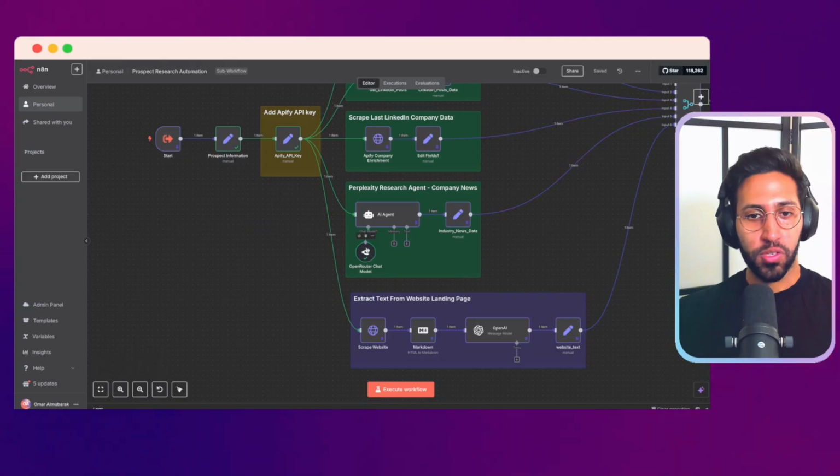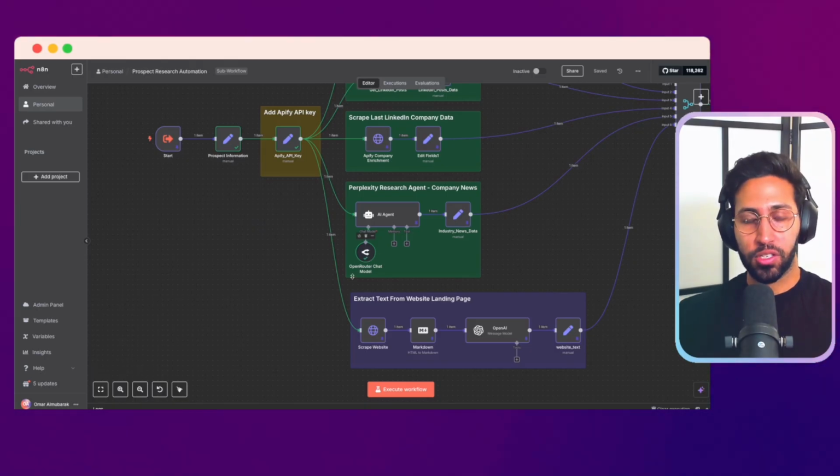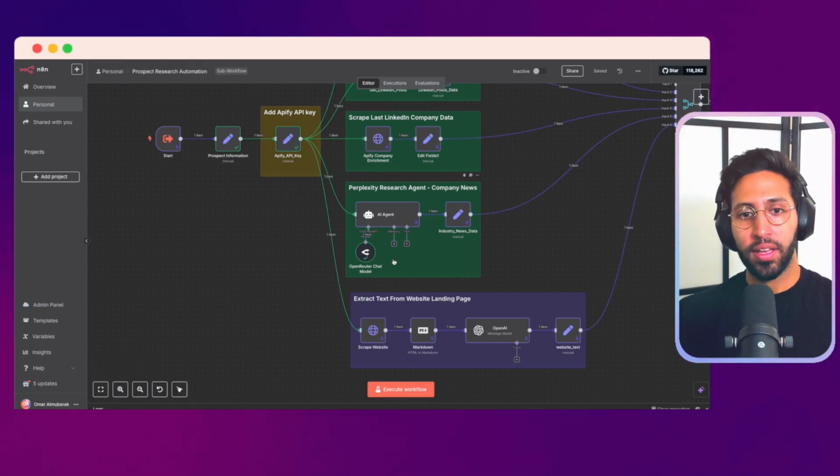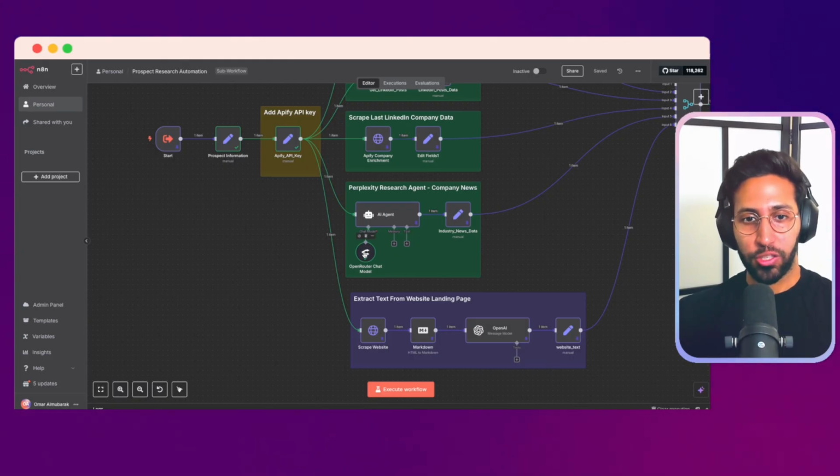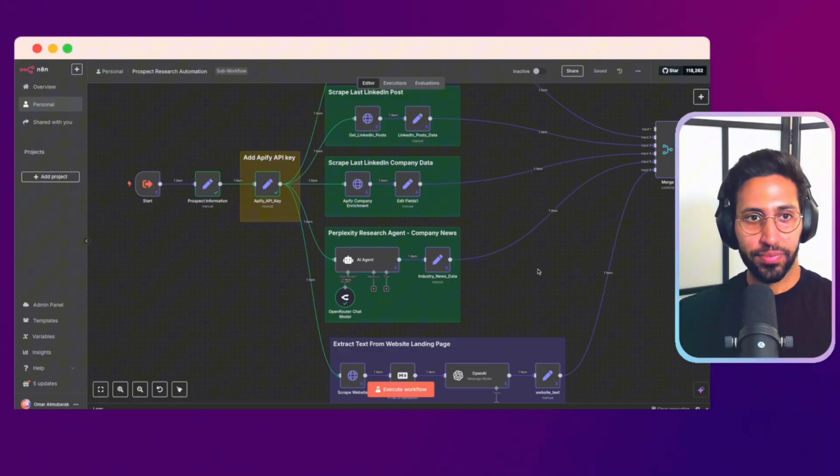And also here, I'm using something called OpenRouter to allow us to use Perplexity. So you're going to want to sign up, create an account, and then add your credentials here as well. But the rest of it should be all set up for you.